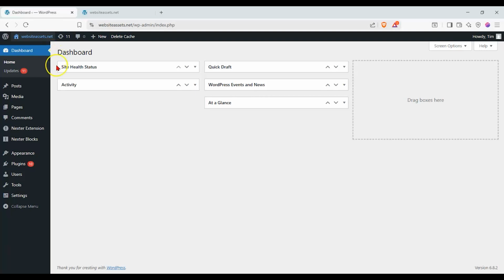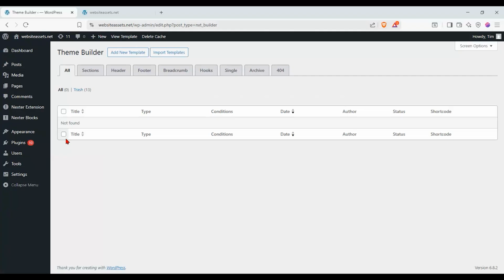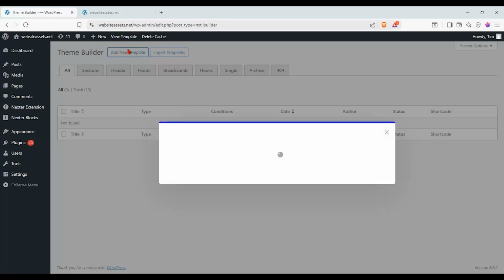So let's start. Instead of adding a page, if we want to have a home page, we're going to use the Nextr extension's theme builder to create a home page template. Now, you can see here in the theme builder, we have a few different tabs: sections, headers, footers, breadcrumbs, hooks, singles, archives, and 404 pages. And let's click on Add New Template.